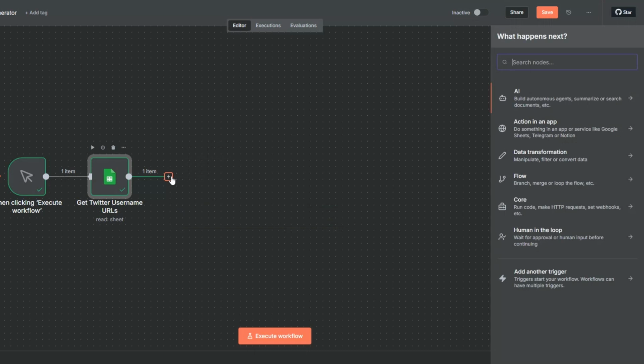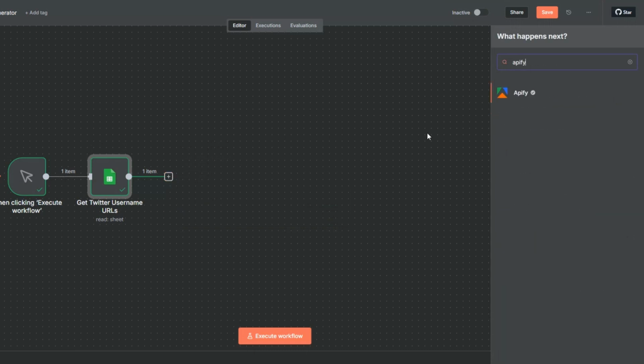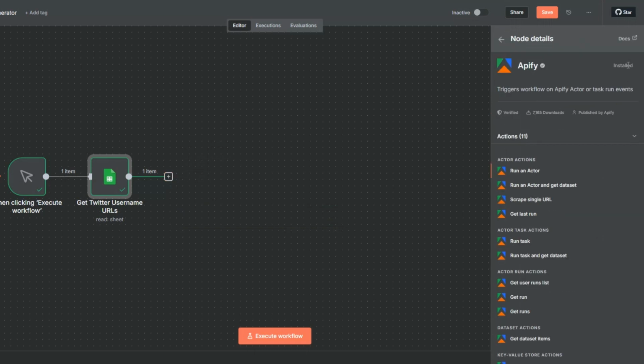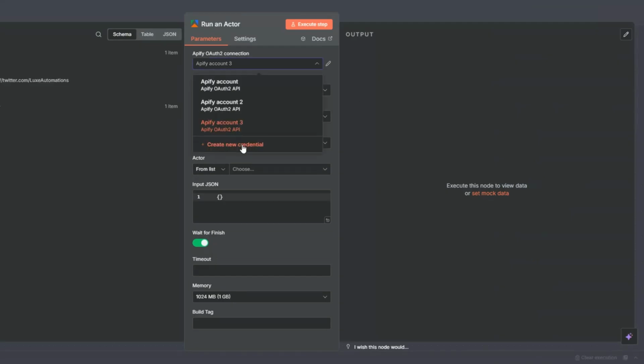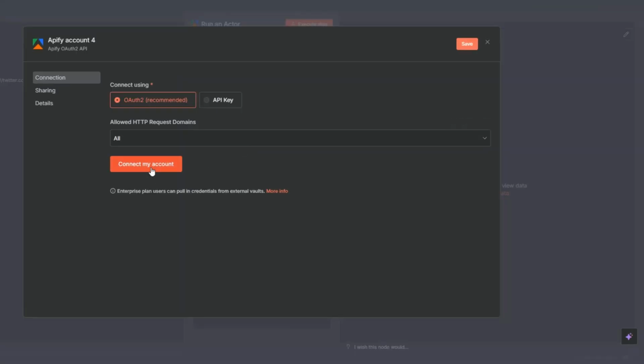To do that, we're going to use Apify. So I'll search for Apify right here and click on Apify. Here, you'll need to install it first if you haven't installed it yet. And then after installing it, click on the Run an Actor node right here. Here, you'll need to create your credential to connect your Apify account to n8n by clicking on Connect My Account right here.